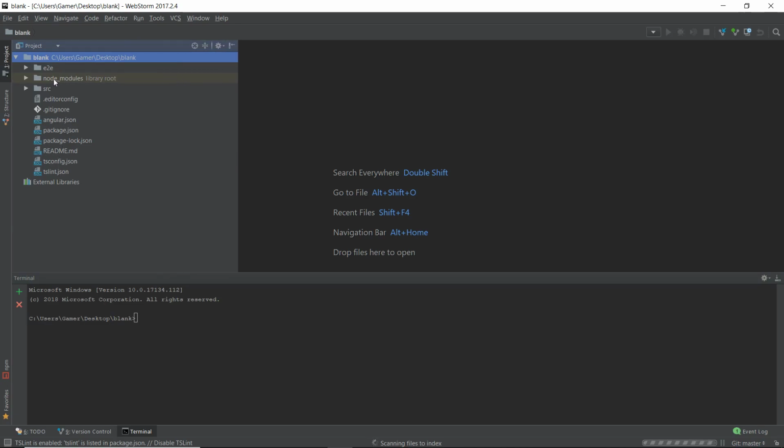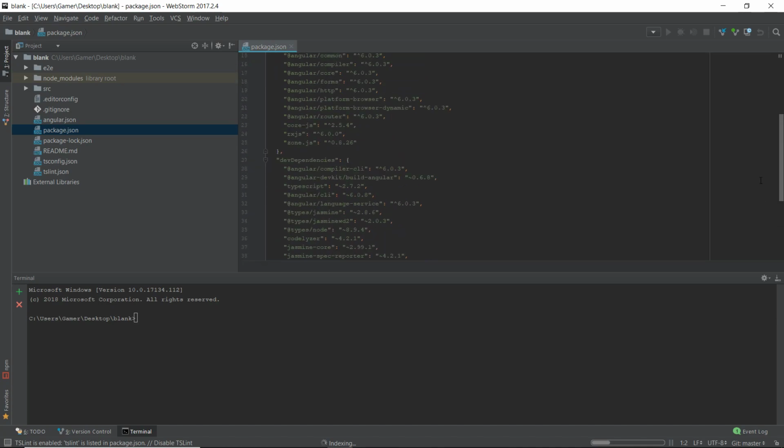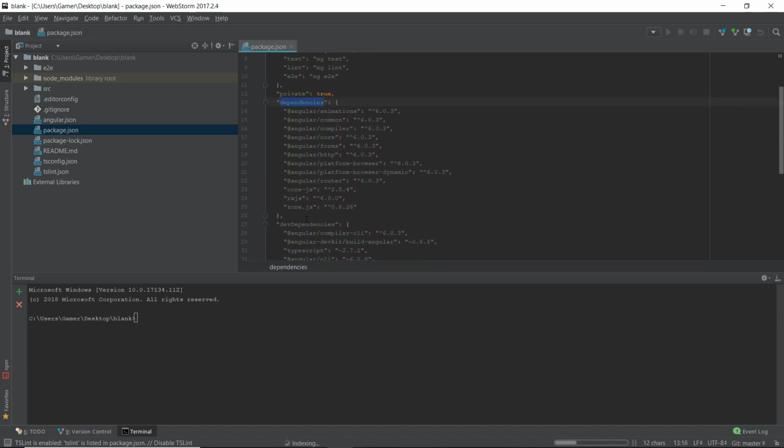See here, it's generated all these different source files. What we're interested in right now is the package.json file. So this is used by Node.js and our Node Package Manager to manage all of the dependencies and scripts for our project. So you can see here in dependencies and dev dependencies, we've got all the different names of our npm versions that are pulled down.